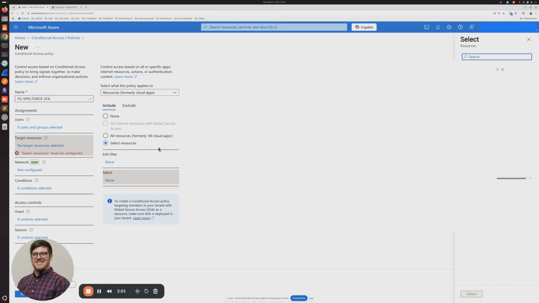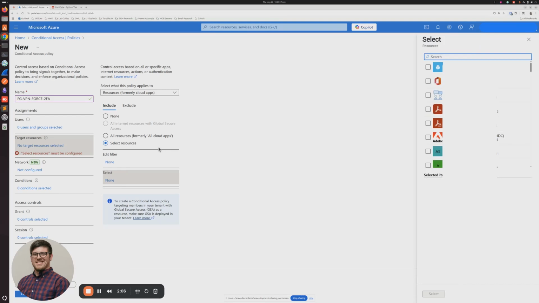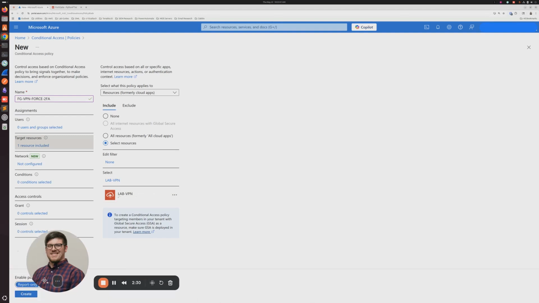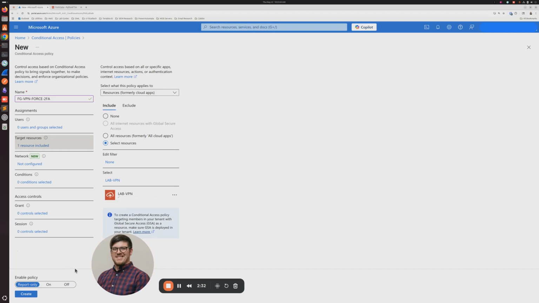And then here is where you're going to search for the enterprise application that you created, right? So whatever you named your enterprise application for your VPN users to connect to, you're going to search for it here. This is mine. This is what I called it. So I'm going to go ahead and click that and hit select. So at this point, this conditional access policy should only be associated with this enterprise application. So it shouldn't impact anything else we have going on. And then at the bottom, I'm going to move my face here. I'm going to go ahead and toggle this on.